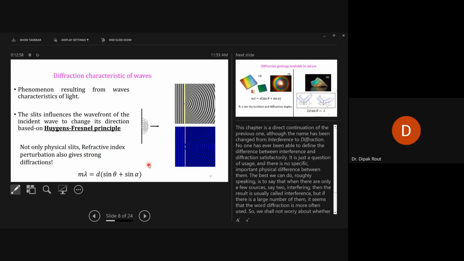Now, before going to that particular connection, let us introduce the basics of diffraction. The students might have studied it in their second or third semester of UG and +2, so I'll revisit the concepts. This diffraction phenomenon actually results from a wave characteristic. If light was not a wave, we would never see diffraction. Light is a wave, that is why it is diffracting.